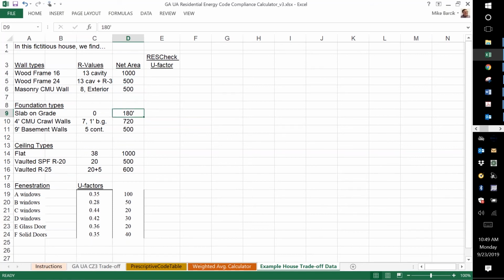And then in terms of foundations, I decided to make multiple foundations. I put a slab, it's R0. I put a 4-foot block crawl space wall. I'm going to reduce that actually down from R7 to R5. So I'm going to call that R5. And it says it's 1 foot below grade. You're going to need to answer some questions about where the insulation is and so on. And then I've also got a 9-foot basement wall that's R5 continuous. And here's the different areas.